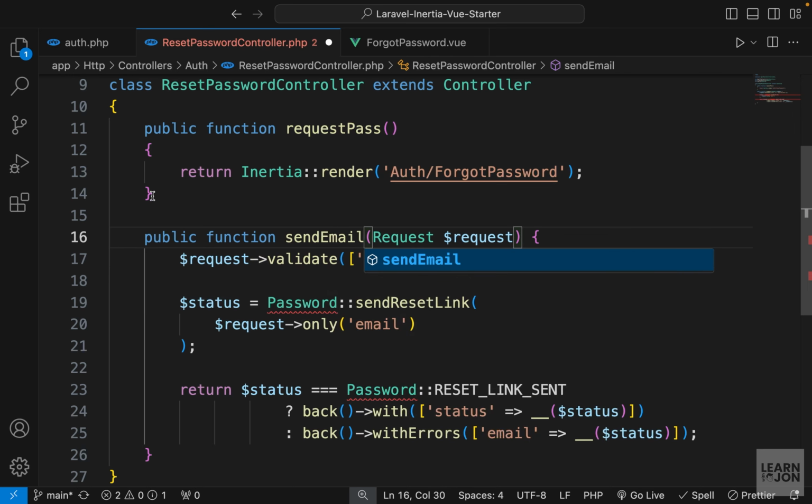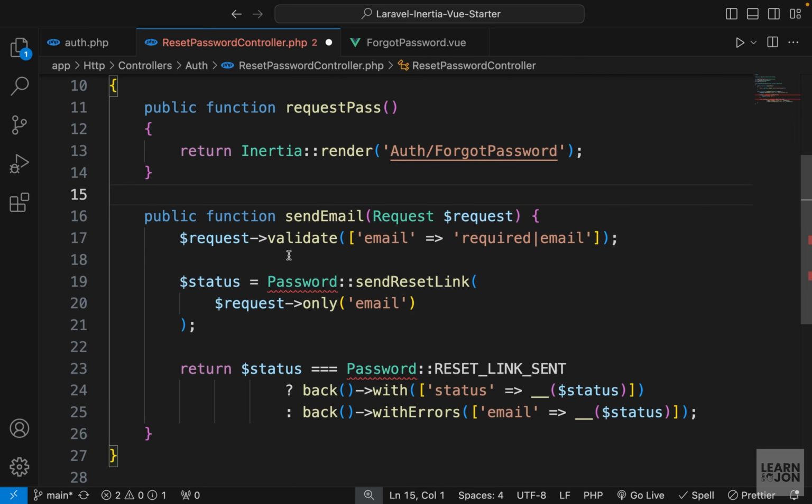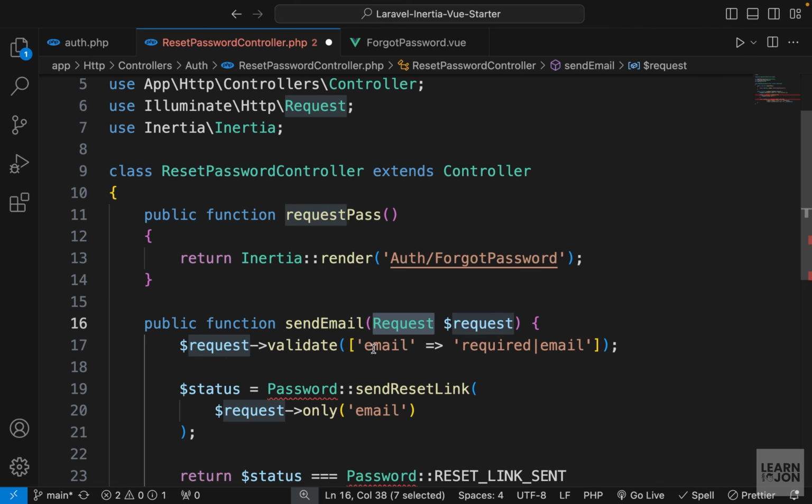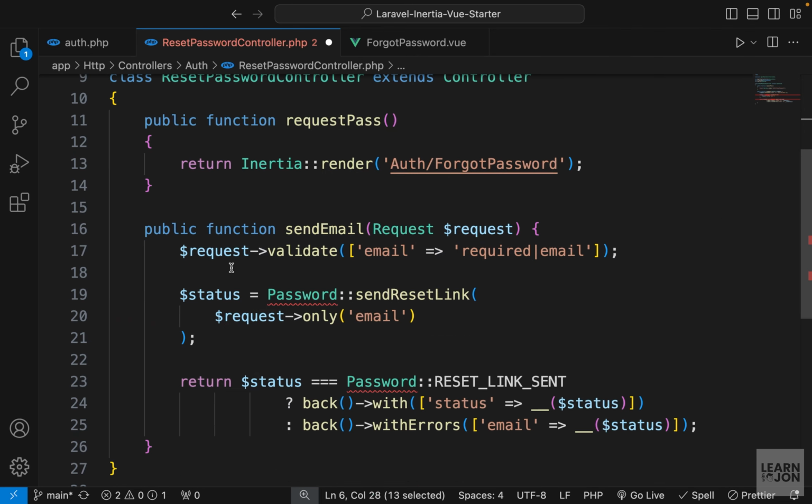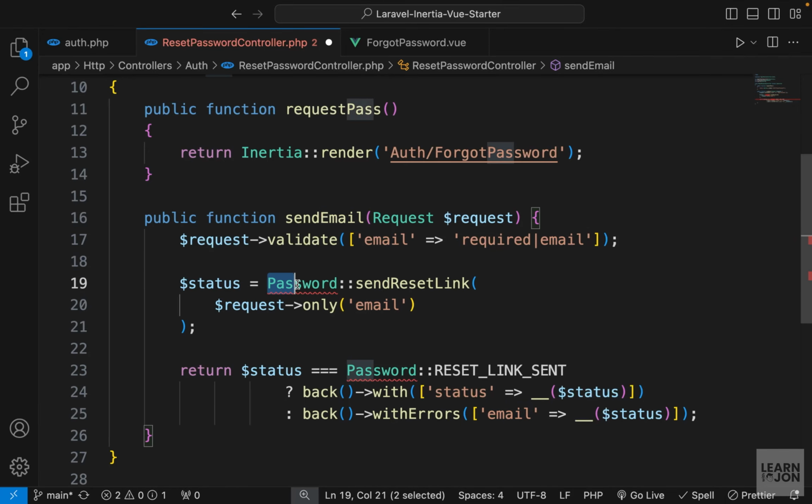So we said send email and then see what we are doing here. Of course, we are accepting the request, which is imported up here. Then we are validating that one input field. We have only the email field and we just want to make sure it is filled and it is a proper email. Then we are using the password facade.